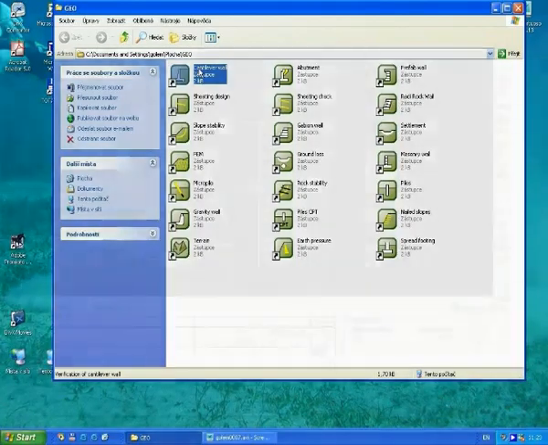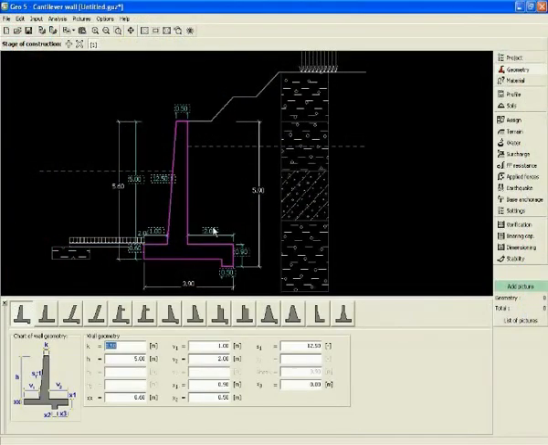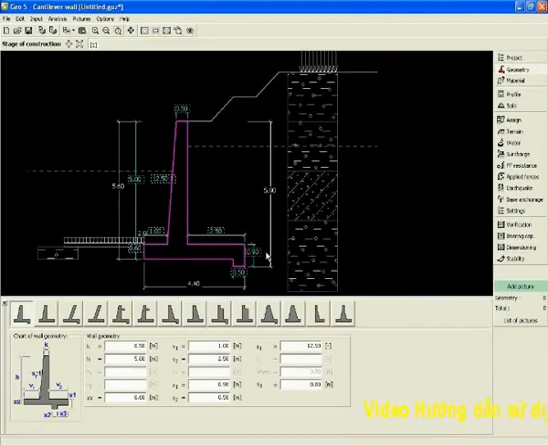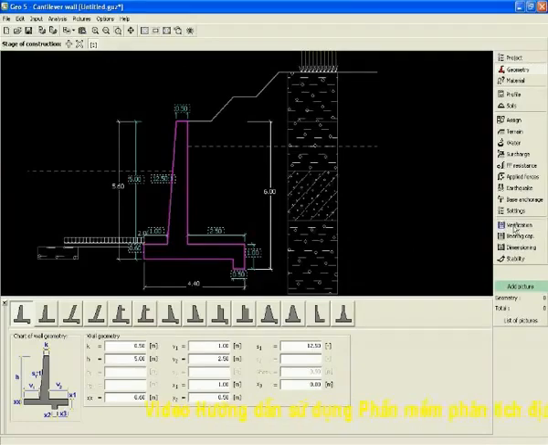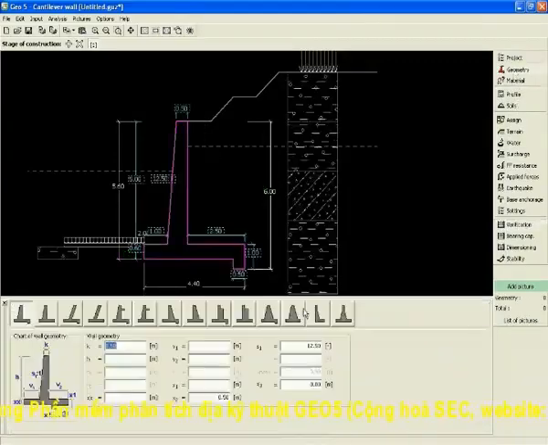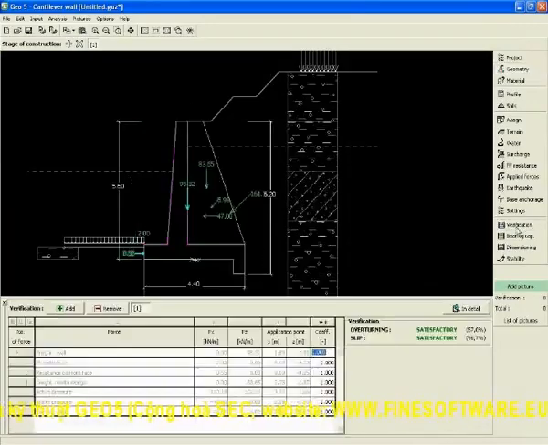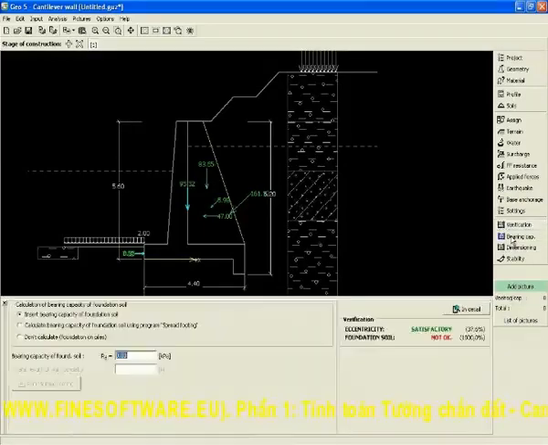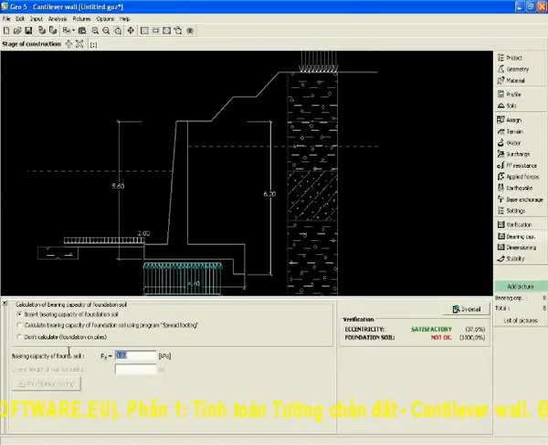It's typical GEO5 changes in geometry. For example, we can make it longer and maybe deeper. So verification, oh, it's not enough, so we can change it a bit more, 1.2. So now it is satisfactory. After verification for slip and overturning, we go to bearing capacity.